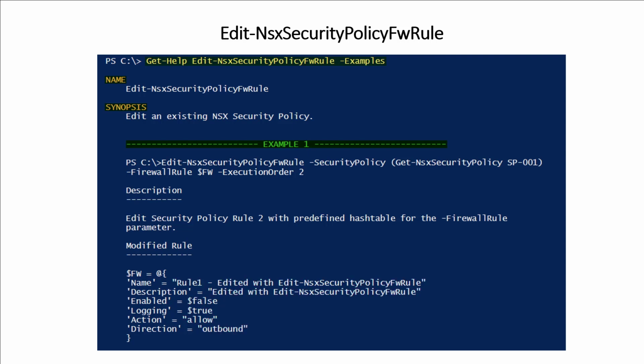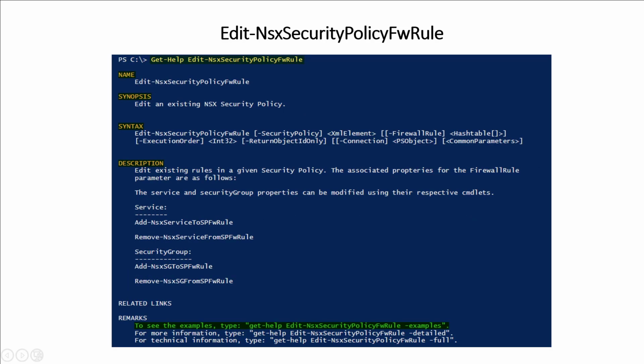It's very similar to the firewall rule parameter for the Add-NsxSecurityPolicyFWRule commandlet, excluding the service and security group keys. The service and security group objects can be modified using their respective commandlets. For service, we have Add-NsxServiceToSPFWRule and Remove-NsxServiceFromSPFWRule. For security groups, we have Add-NsxSGToSPFWRule and Remove-NsxSGFromSPFWRule. The last parameter is the execution order, which allows us to select a particular rule we want to modify.